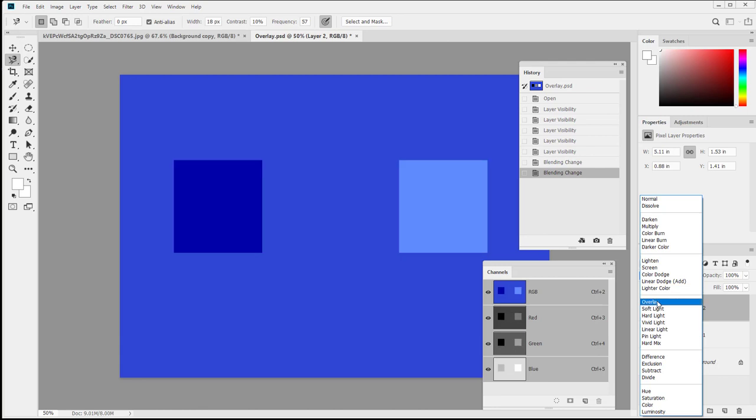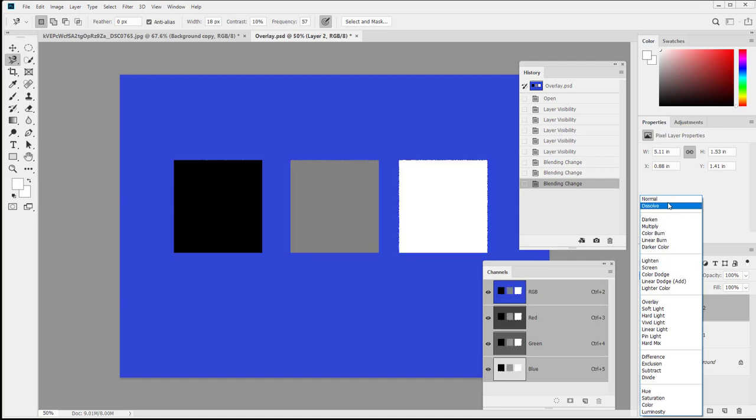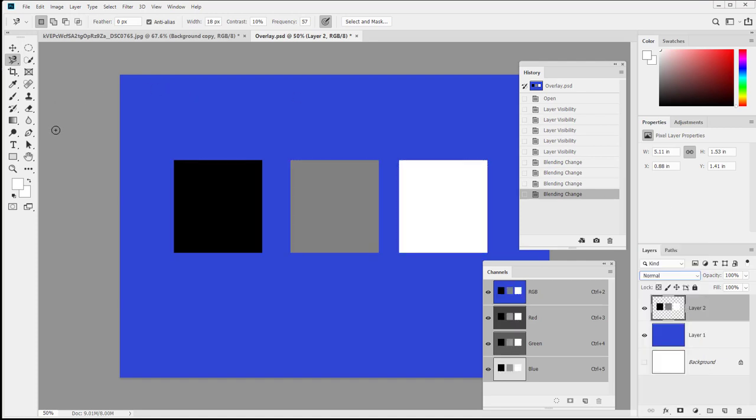Last but not least, we have overlay, which is fascinating. Overlay knocks out the gray, the pure gray, but anything darker than gray will darken whatever's below it. Anything lighter than gray will lighten what is below it. So the reason that this is important is that these modes don't just exist in your layers. These modes also exist in your brushes.